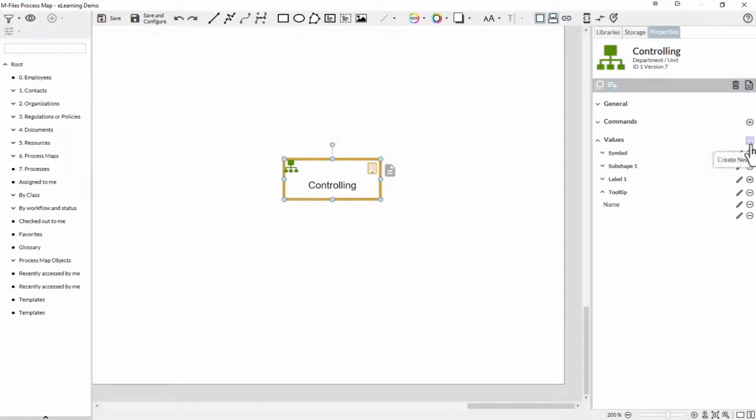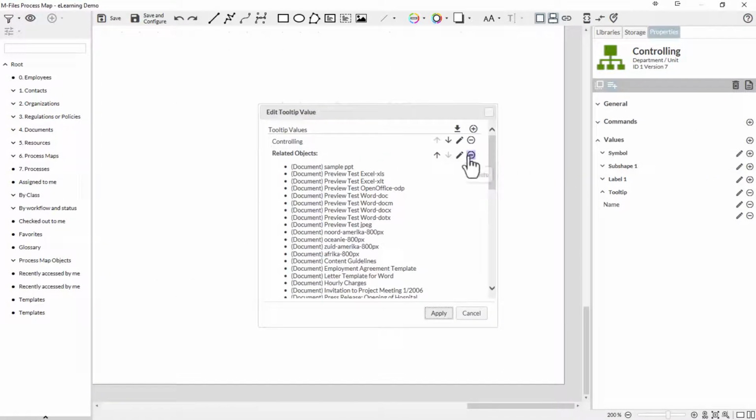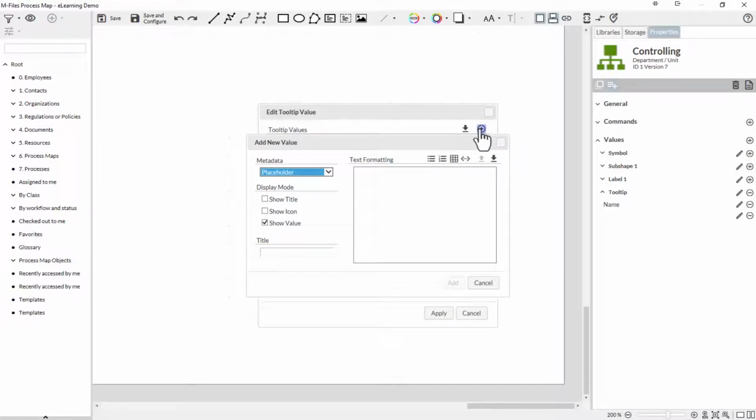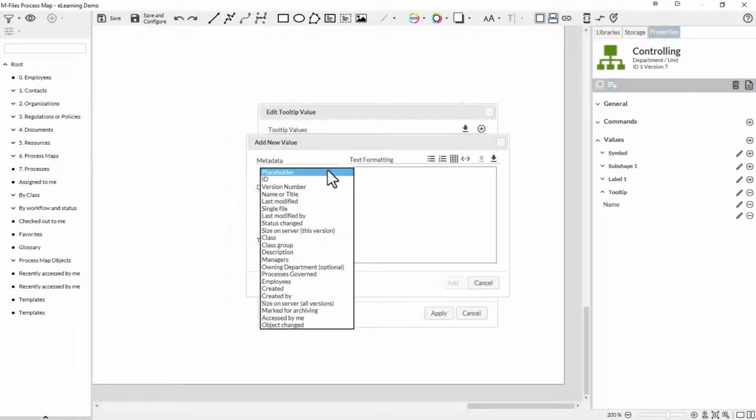You can now manually add additional tooltips by clicking on the plus icon, opening a new window in which you can create a complete text module from placeholders, metadata, and HTML code. Here you can either select a metadata entry from the list that you would like to add, or you can select the entry placeholder.